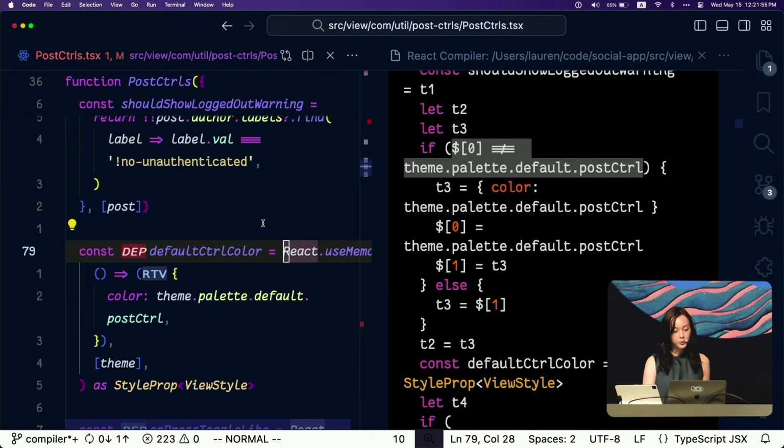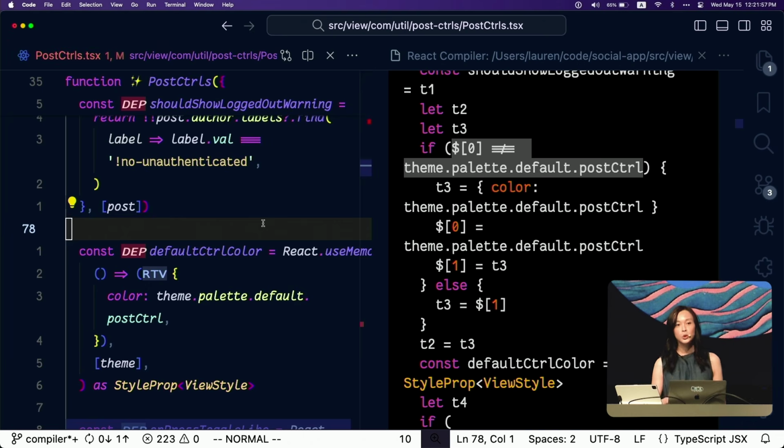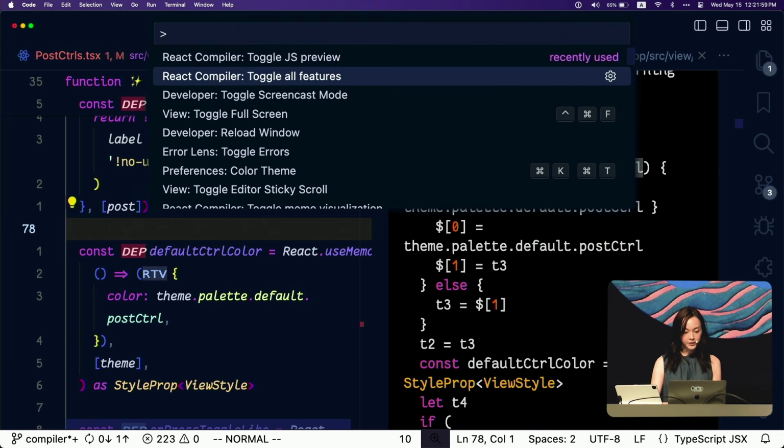OK, so now we have a little bit of an idea what the compiler is doing. We know that it looks through our code, it figures out what the dependencies are, and then it memoizes values such that they only change when the dependencies that actually affect it change. So now I want to take a look at what it feels like to add new code with the compiler. So let me turn everything off.